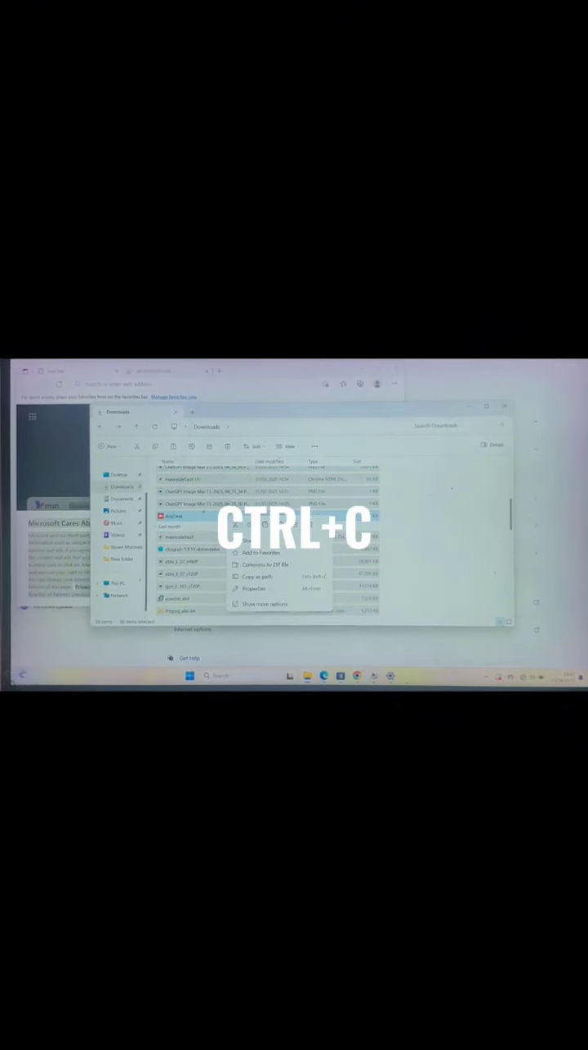So let me right click. You see, yes, copy, Control C. Look at the top. Copy, Control C. Right. Paste is Control V.